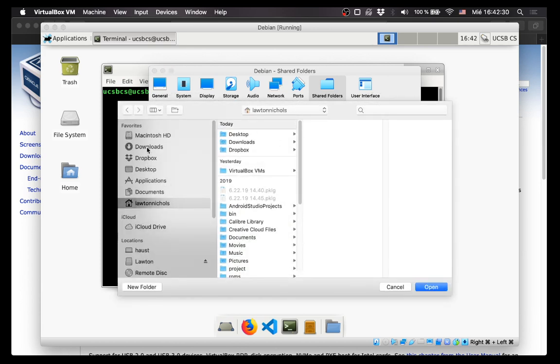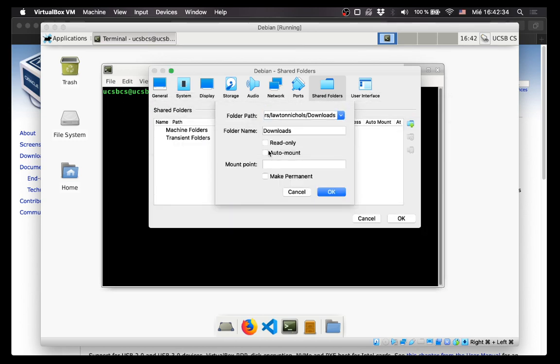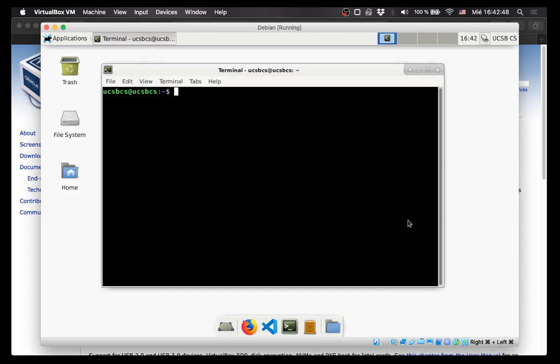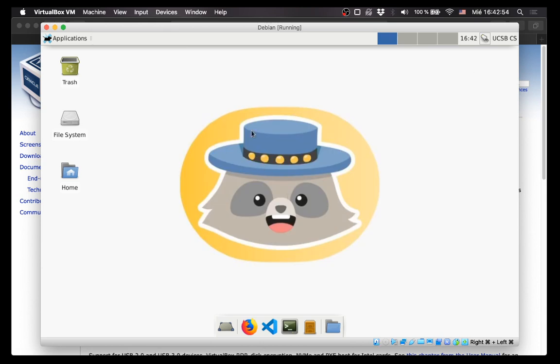Maybe I'll give it my entire downloads folder, let's say. And let's have it auto mount. We don't want it read only because we want to change things. And you can click make permanent as well. So choose your folder, auto mount, make permanent. Everything else you can leave. Hit OK, and also OK. And what this will do is allow you to see your files on this machine.